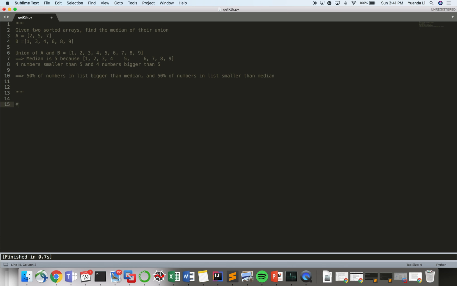So one way to think about this is, given an array, just pick the number in the middle if it's sorted. So if A is equal to 1, 2, 3, and we want to find the median of A, it's just 2. But let's consider example number 2.